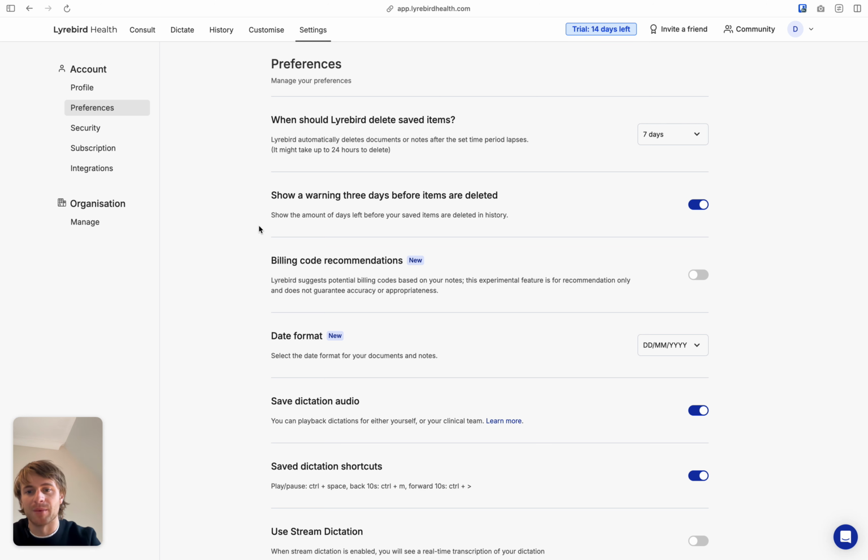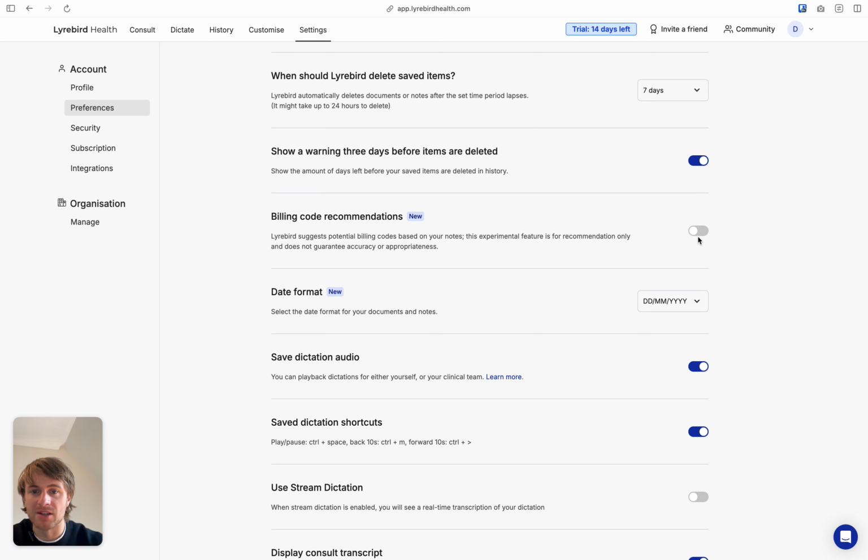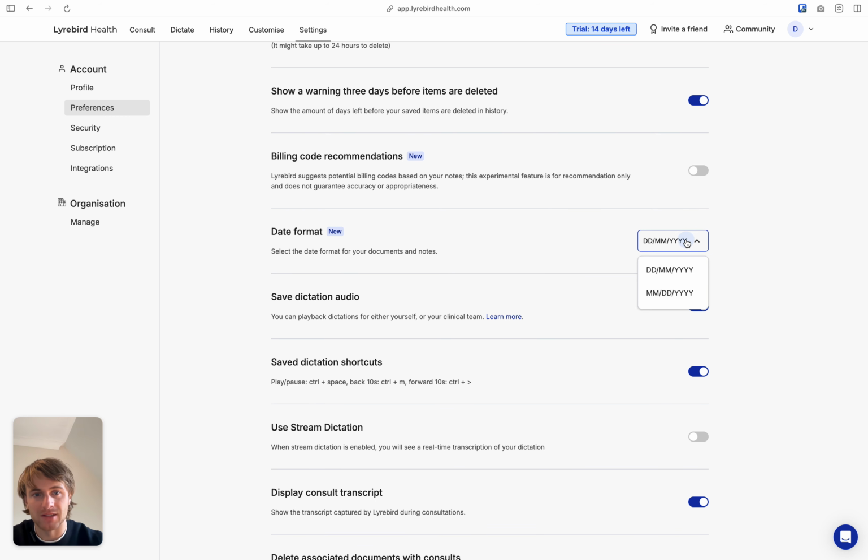I would suggest coming through and having a look at these because there are a couple of really cool features that aren't turned on by default. So we talked about the default period of deletion, so I can change this. I can add a warning for when they're deleted. Billing code recommendations may or may not be visible on your screen depending on your location. The date format is something that you can toggle if you want to do month or day.